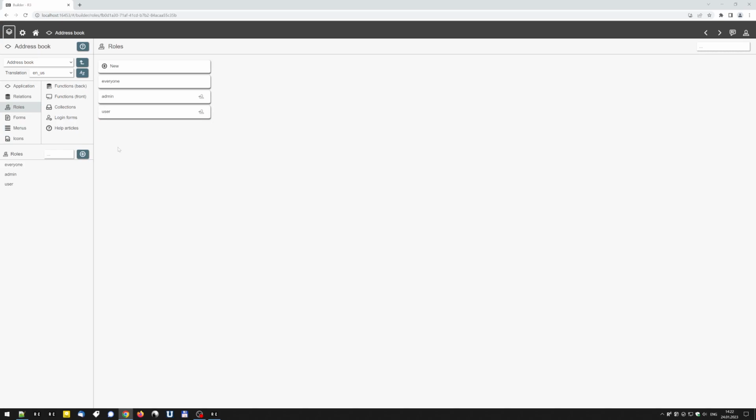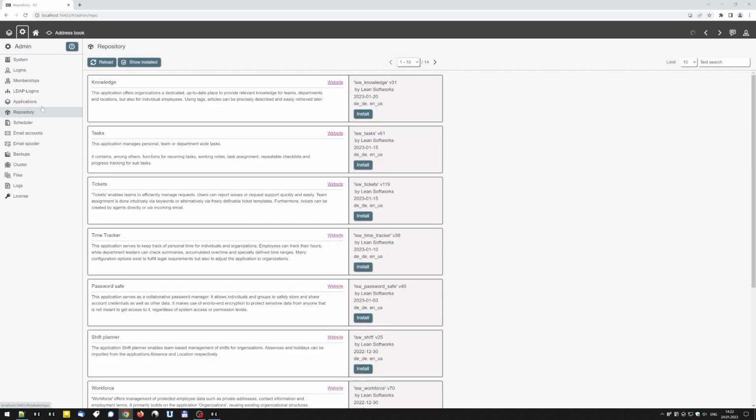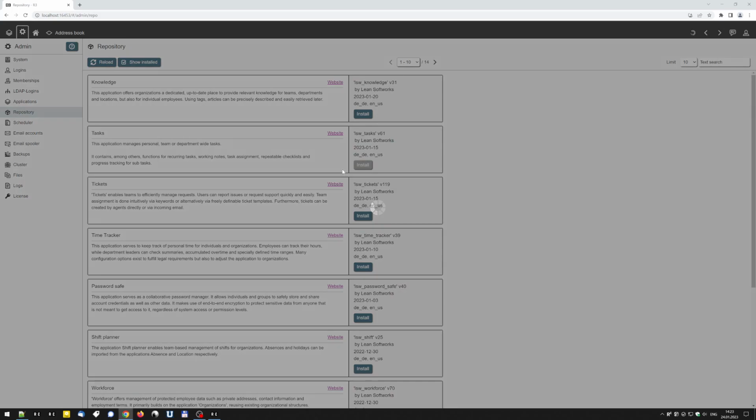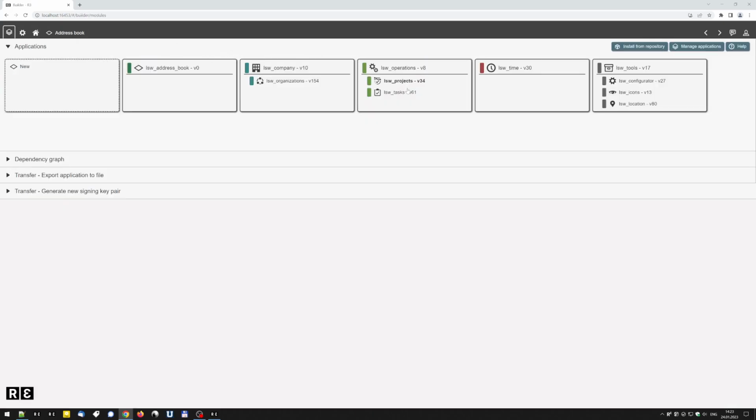This shows more functionality and how this is going to look when you build large applications. I'll be installing a couple of example applications. So I'll go to the repository and just install the task planner. With the task planner installed, I go back to the builder, and now I can see that not only the task planner, but other applications have been installed as well.